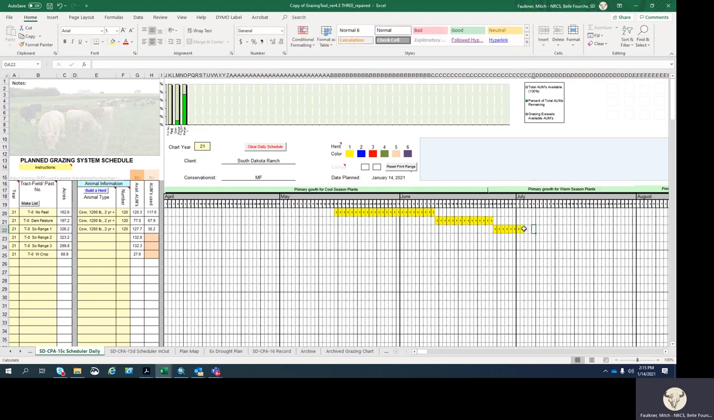Maybe I'll go ahead and do the trick of dragging that cell with the one in it a little bit to the middle of July, about the 10th there. Still got some AUMs left, but I'm going to do something a little different here than I did in the weekly scheduler. I'm going to say that about that time of year, that's when I plan to bring my bulls into the situation. So I'm going to go ahead and put bull mature there.